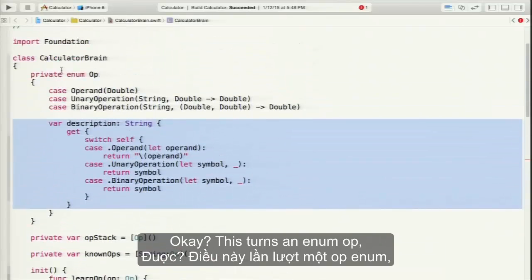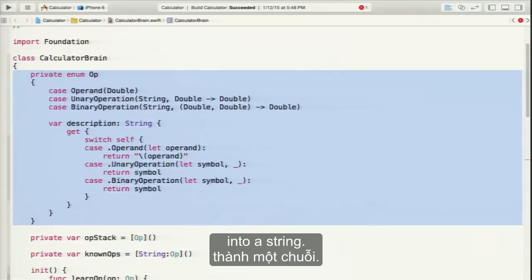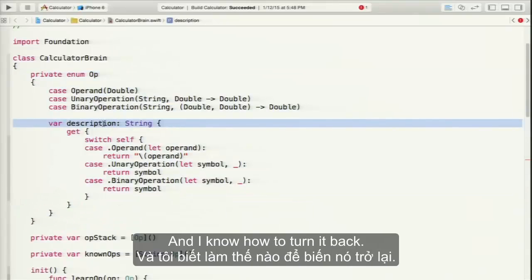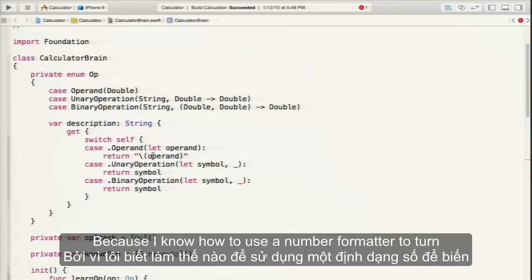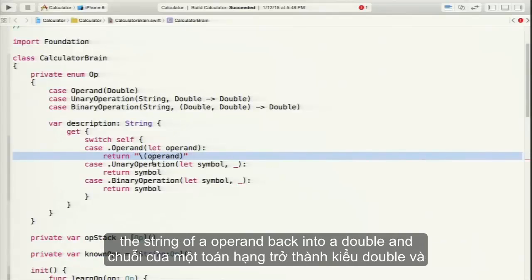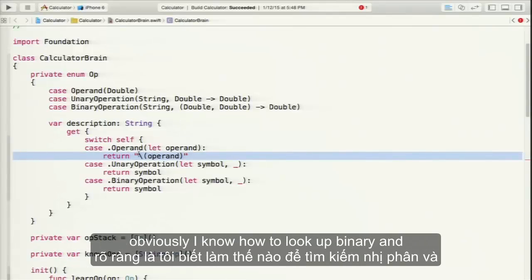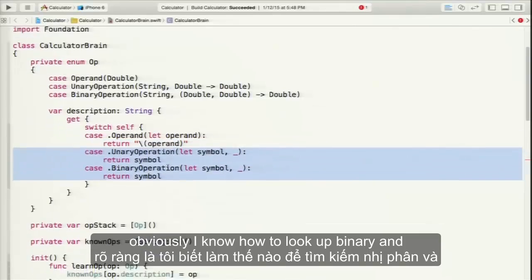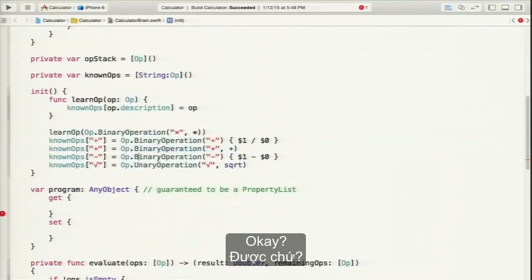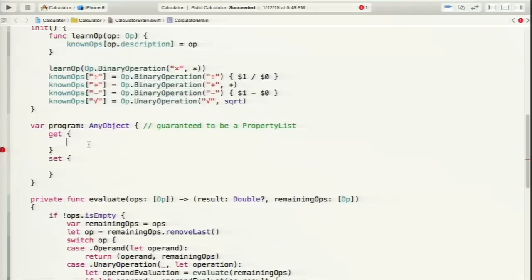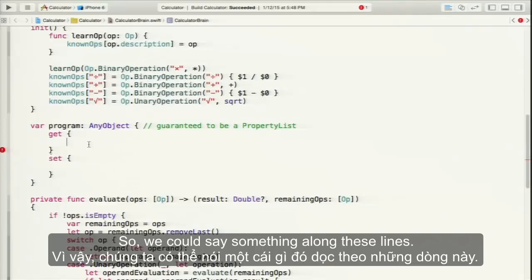Okay, this turns an enum op into a string. And I know how to turn it back because I know how to use a number formatter to turn the string of an operand back into a double. And obviously I know how to look up binary and unary operations in our known ops. Okay, so we could say something along these lines.